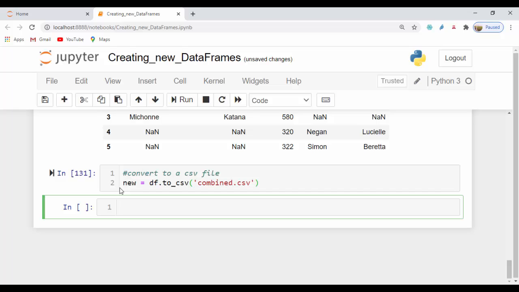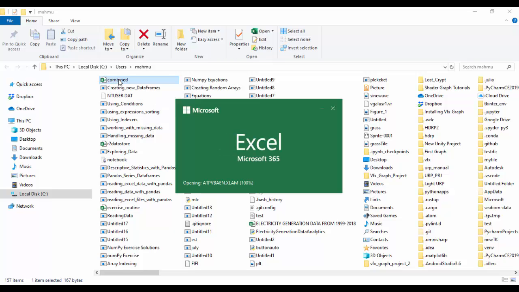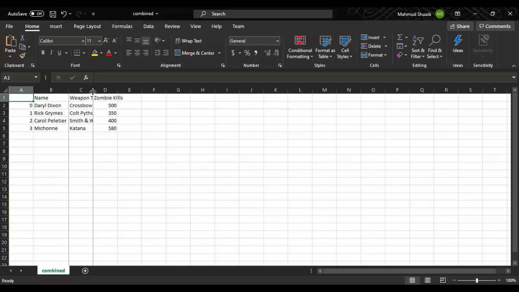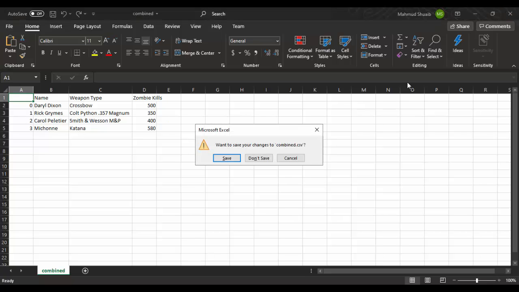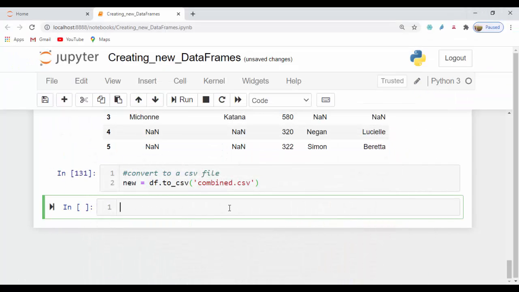So if we go ahead to the directory where you created the Jupyter Notebook file, I have mine in my local drive. If I just go there, I'm going to see a document called combined. And if I just open that up, which is a comma separated value file, we can see we actually have that file created right here. And we also notice it has the index. That's fine. Let's just go ahead and close it, not save anything, and get back to our notebook.